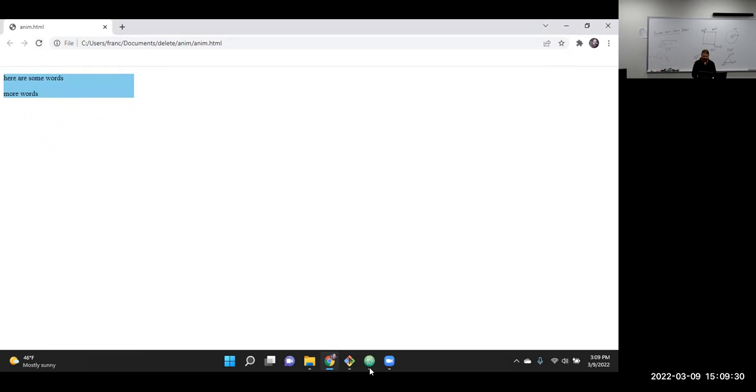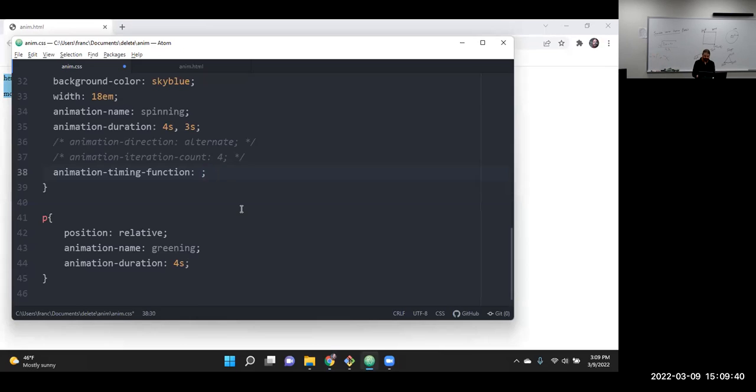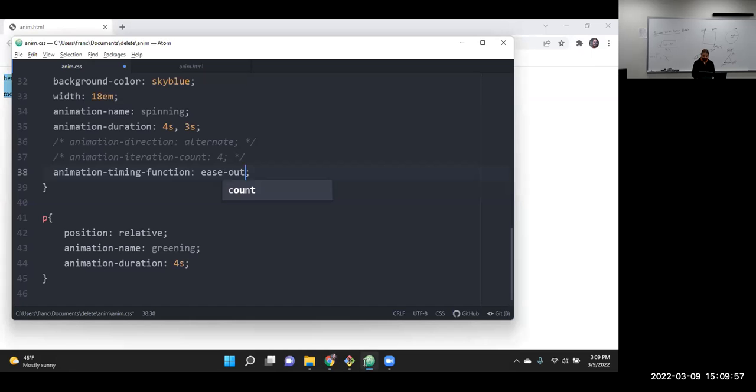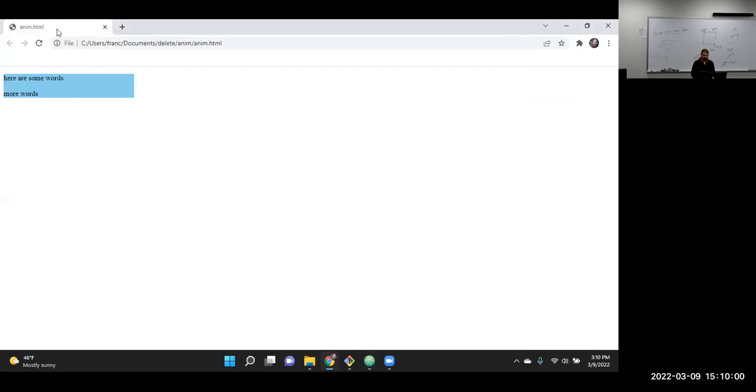Linear is just a constant speed. That's the default value. Usually we don't go typing in the defaults. Ease in is a slow start. It takes its time to get started. But then it gets up to the full speed. Obviously, we have an ease out as well. So it starts fast, but then gets slower as it reaches the end.